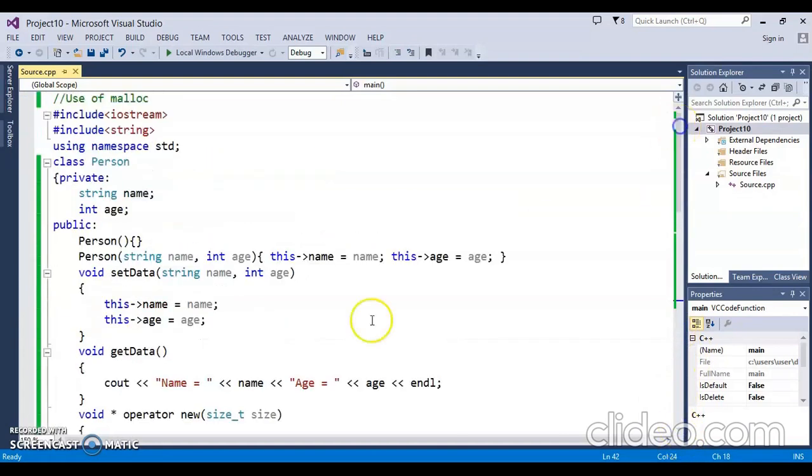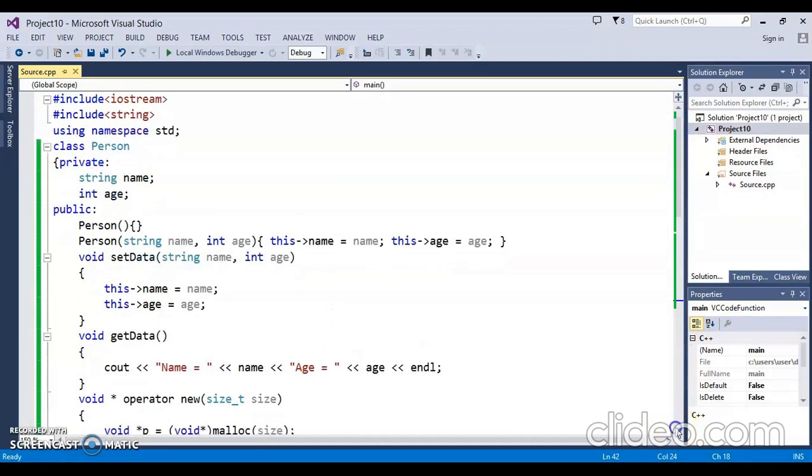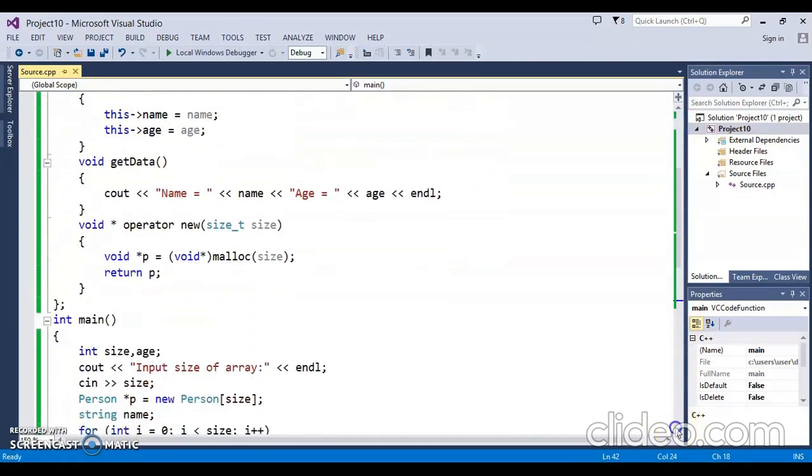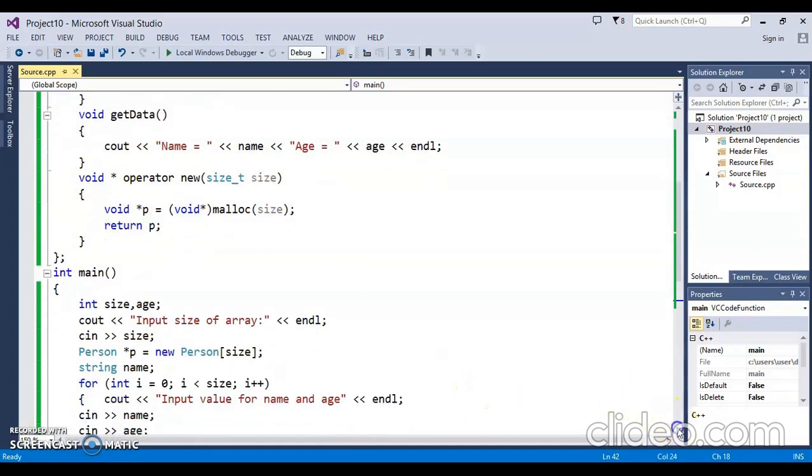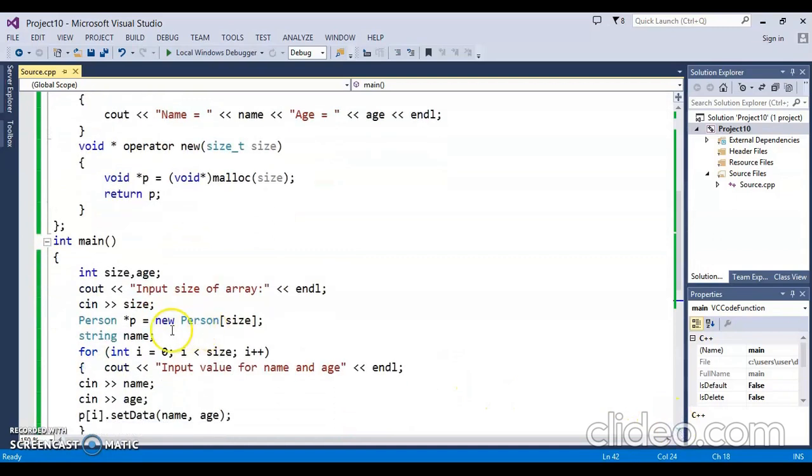Again, I am repeating here, the malloc function returns a void pointer, and this operator new function, however we overload it, will always return a void type of pointer. So whenever we call it here with the size of the array, every time it will return a void type of pointer, and we are assigning that pointer to the person pointer p. So every time it is giving you a value.